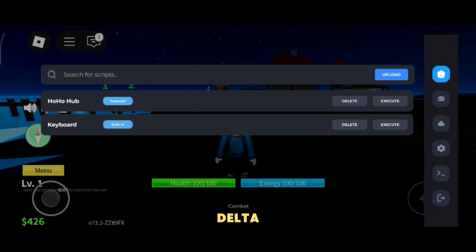That's how you use Delta Executor Mobile V2.665 for Roblox on Android. Download, install, and inject scripts to enhance your Roblox experience.